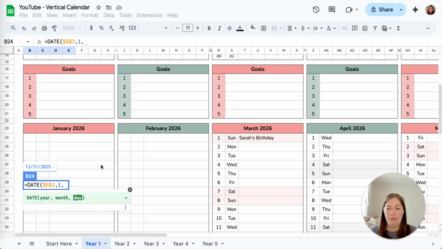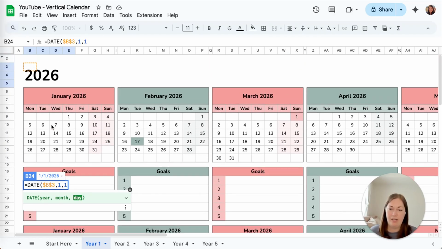And then I'm going to do another comma, and because it's the first day of the month, this will always be a 1, so I'm just going to put a 1. So again, I have my date formula. This is referencing the year, and because I want it to be flexible, I'm referencing another cell that has my year in it that automatically updates.